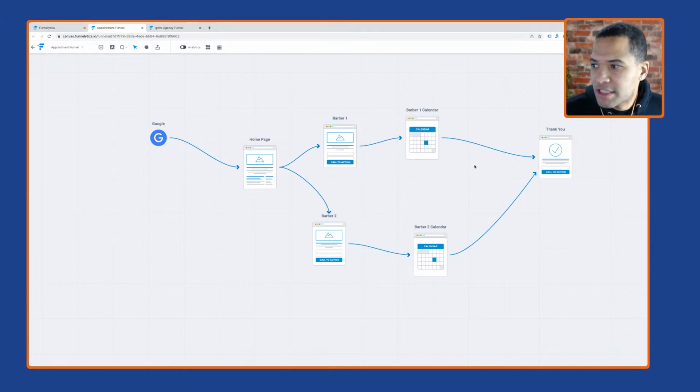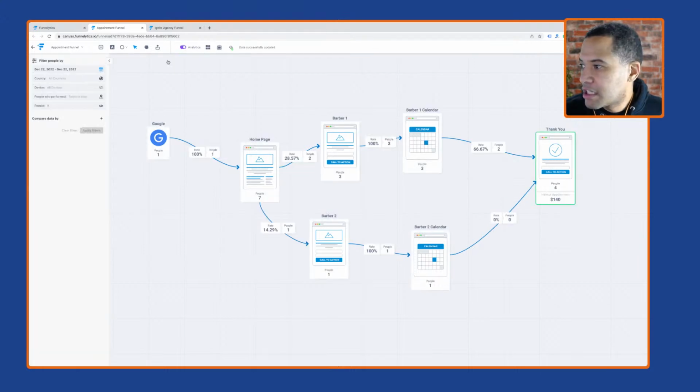Now, let's see how well the funnel is doing, right? So let's check this out, guys. I'm just so excited about this. We go up here and click on the little analytics button at the top, and it pulls up the analytics. The time frame it's showing me is for today, December 22nd. What we can see here is I got one person that came in from Google, went to the homepage of the barbershop. Now I don't know exactly where that one person went, but I got one person who came in from Google.